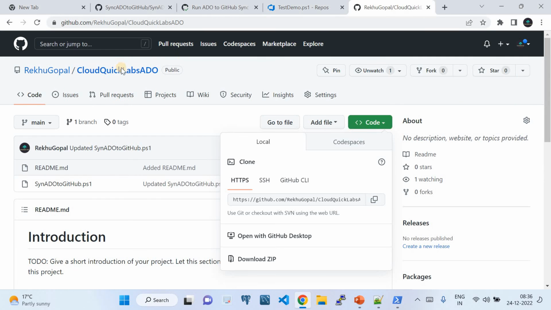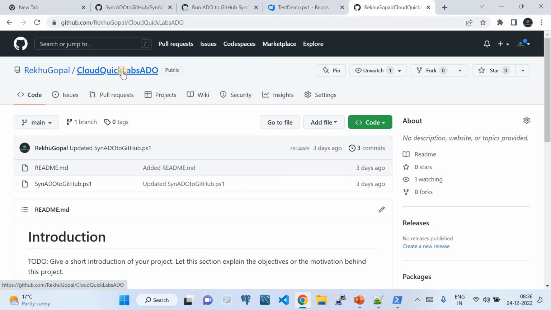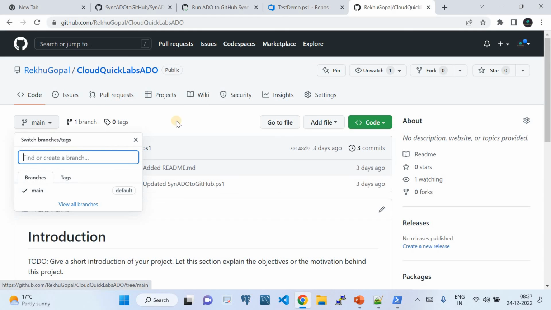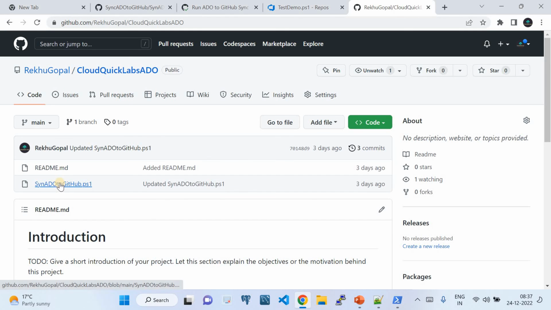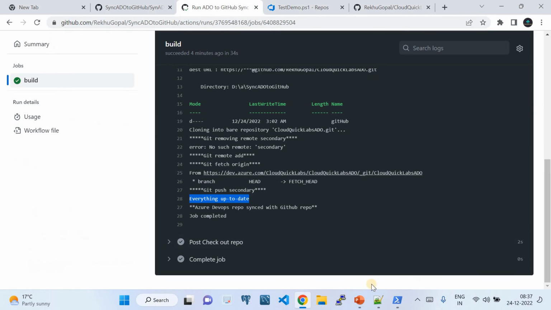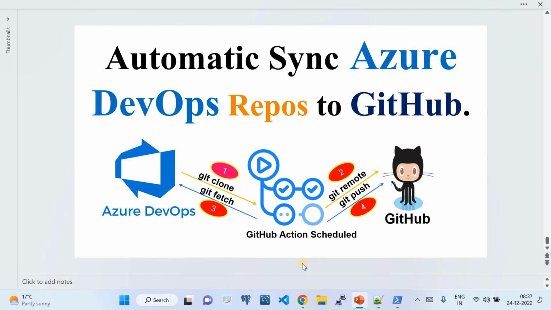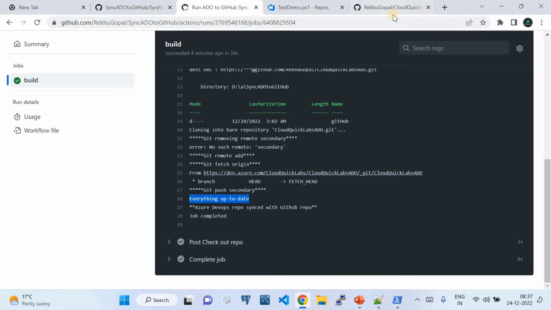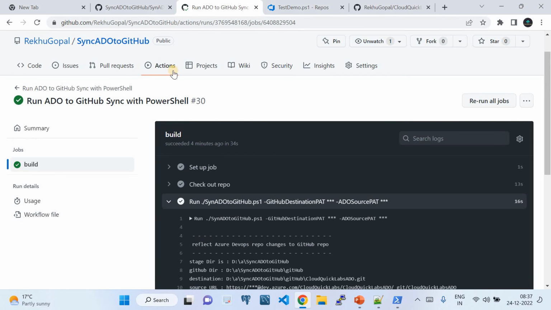If I go to the destination side, which is our final repository in GitHub, it has only the main. It does not have a dev branch, and it does not have the other file as well. Now let's say a schedule has come. During the time when GitHub Action runs, the secondary repo has to be synchronized. That is the test case here.